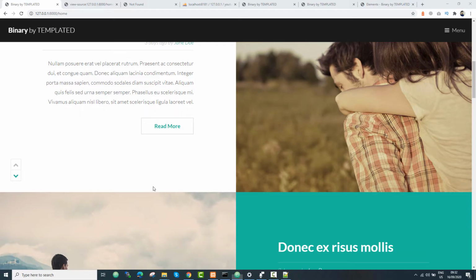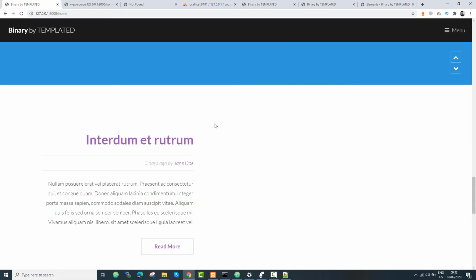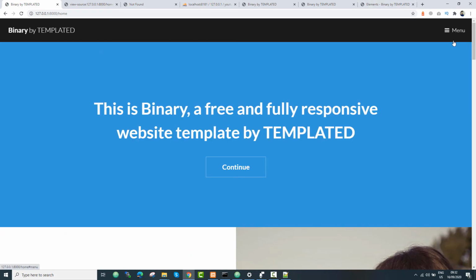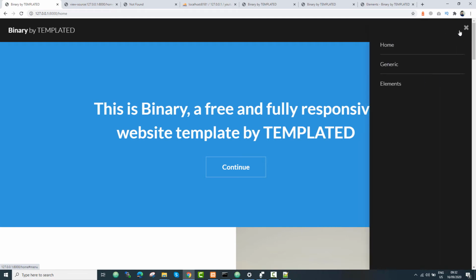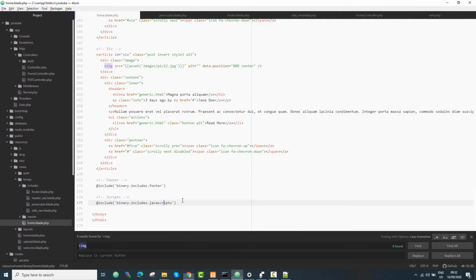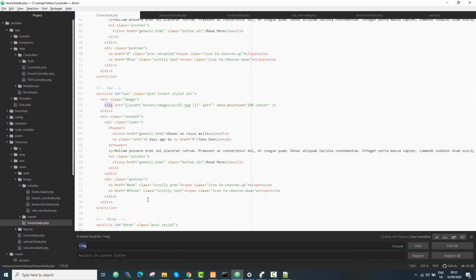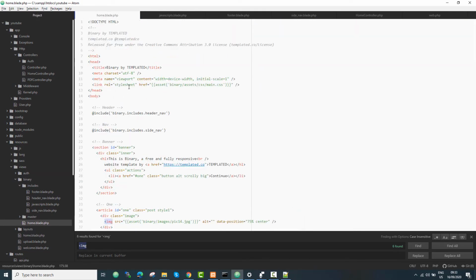Okay, if we reload this page, we can see that things are still working, because the site name will be using JS, so this is still working, so our JS is included perfectly. So now we are going to do the same thing for our style sheets.